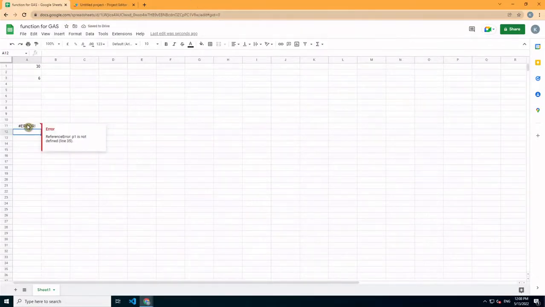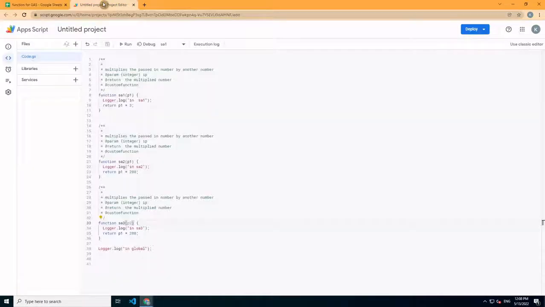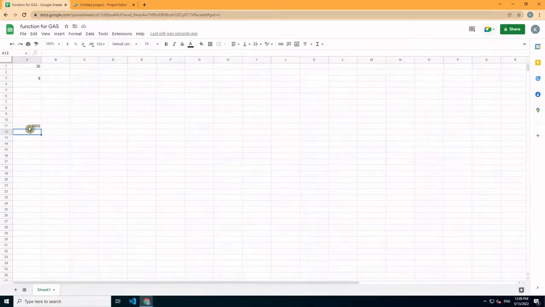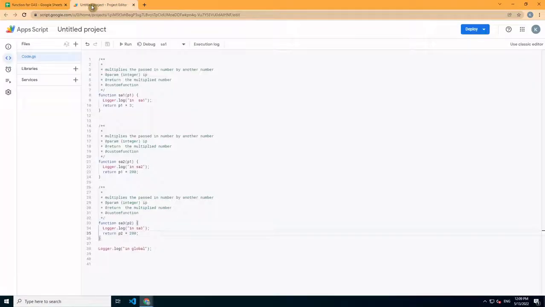You hover over the error, and it says P1 is not defined in line 35. So you go back to line 35, there we are, and it's because we're using that original line. So if we just change that to 2, save that, go back, and that auto refresh just pulls everything together. So that's pretty good.